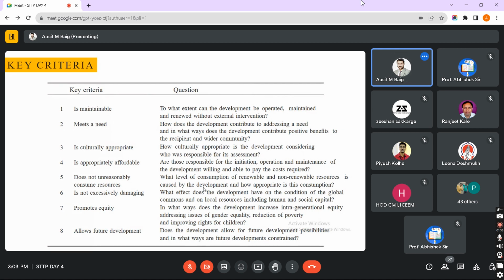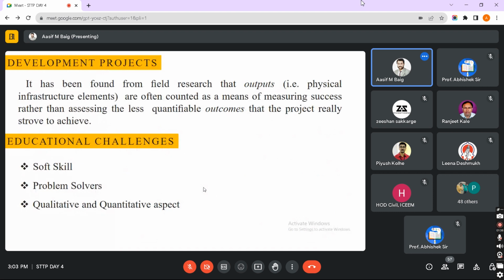So these eight criteria are set looking into the development of engineering projects in terms of the sustainable development goals. Now, what are the development projects?